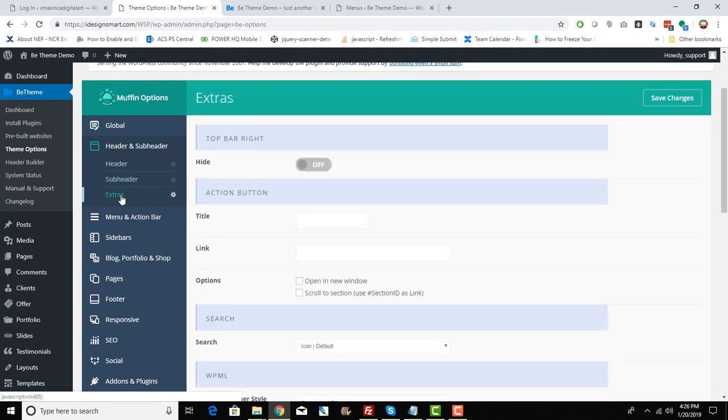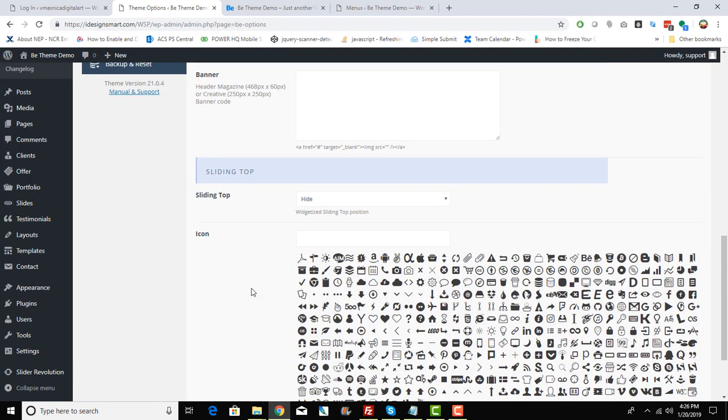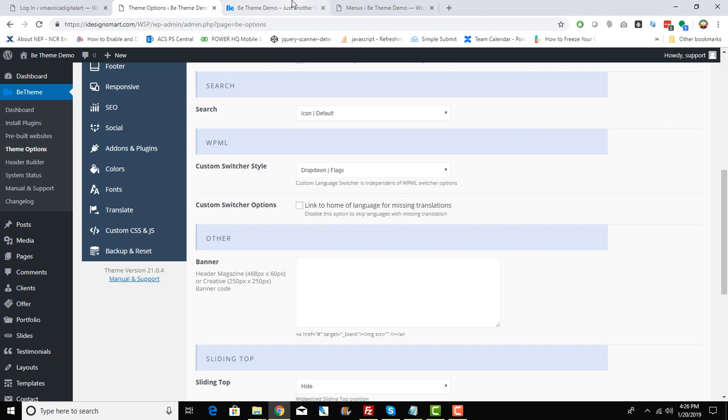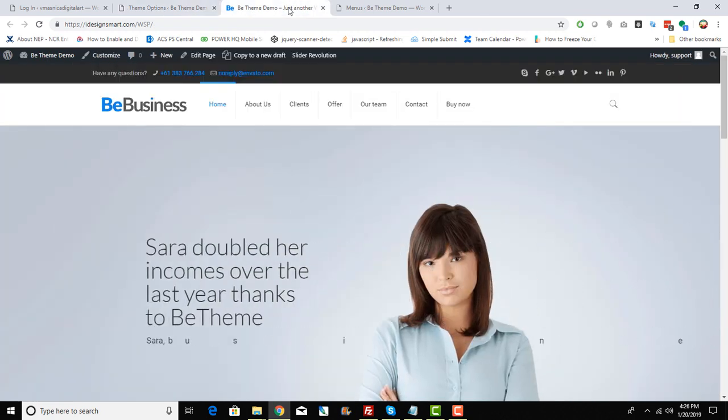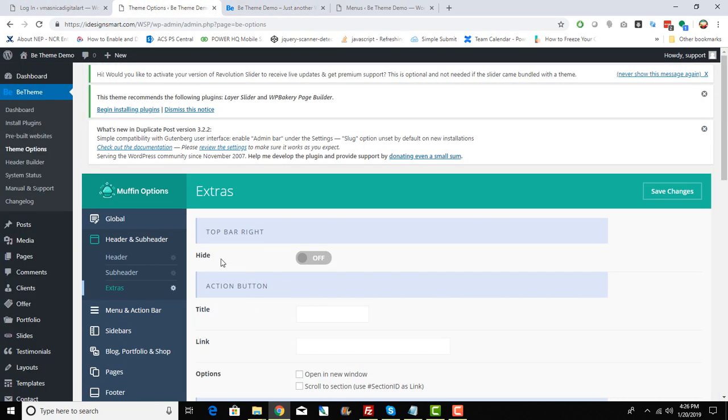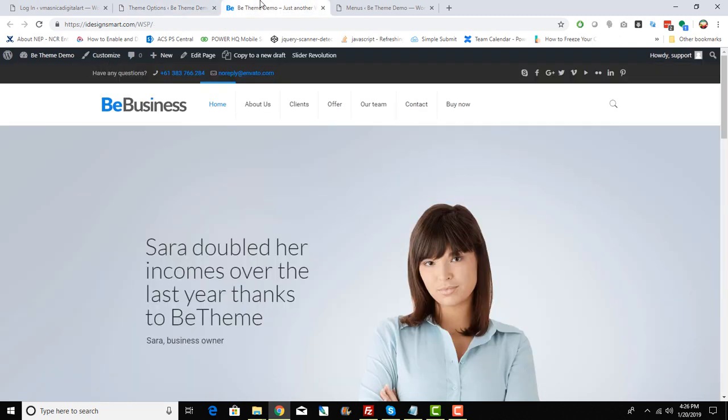I will just check what's in the extras. Okay, nothing much. Pretty much everything is default. So that is how the header and the logo is set up, and you will have to play with the header options or the logo options if you want to see what the different options do.